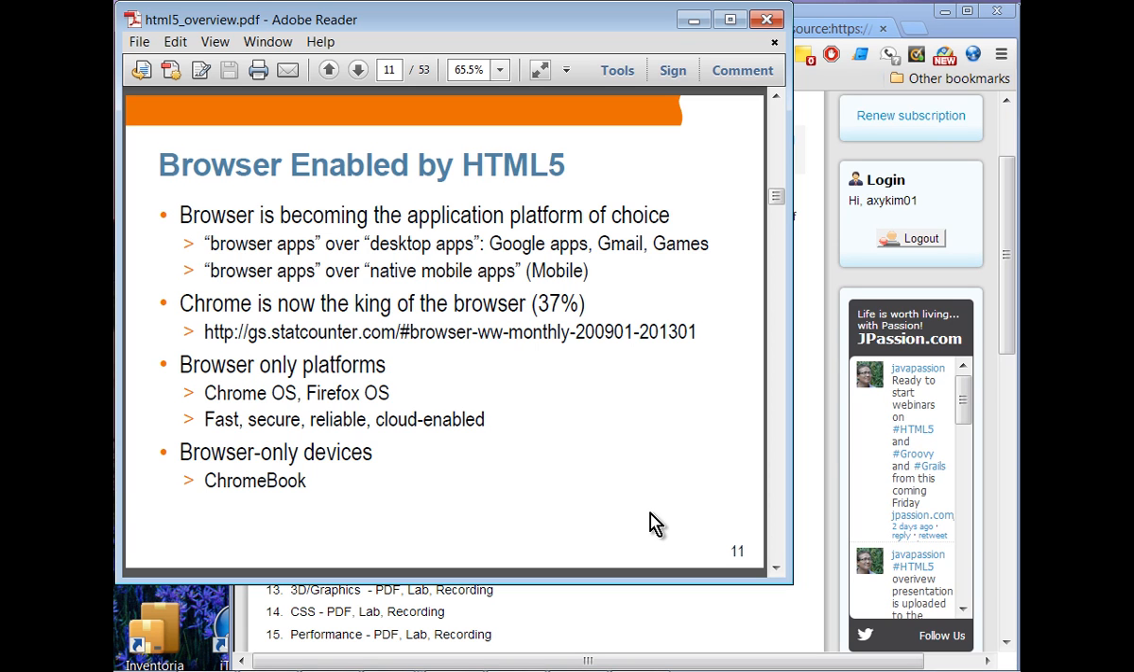And browser apps over native mobile apps. We'll talk about this one later on. There are two different ways that you can build mobile applications, and now browser-based applications that provide cross-platform functionality are becoming more popular than native mobile applications.